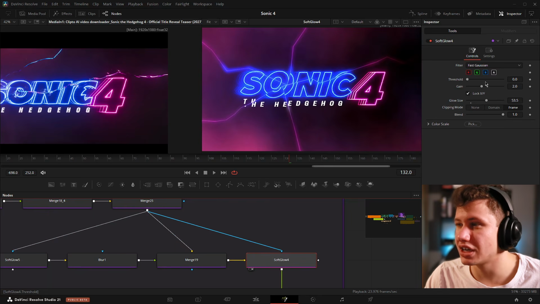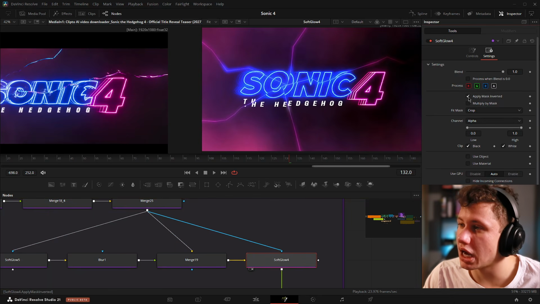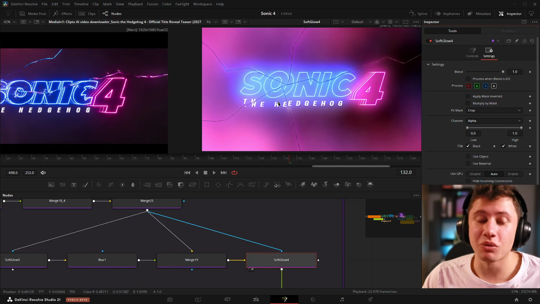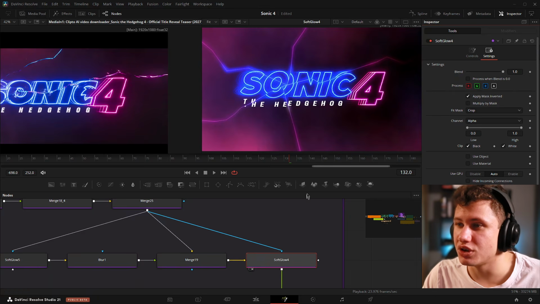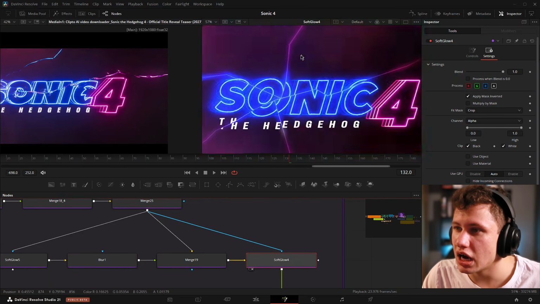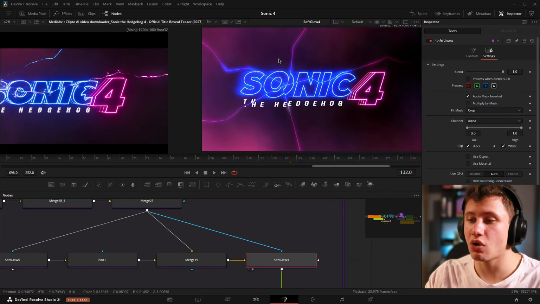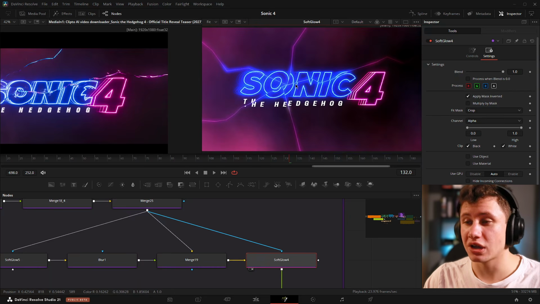Once more, after adjusting our settings, we're going to go to the settings tab of our soft glow and check off apply mask inverted. Otherwise, we're going to end up with something like this, which we don't want. And so you end up with kind of a transparent area to a nice glowy crack area. And so this is how we make the crack for our Sonic trailer effect.